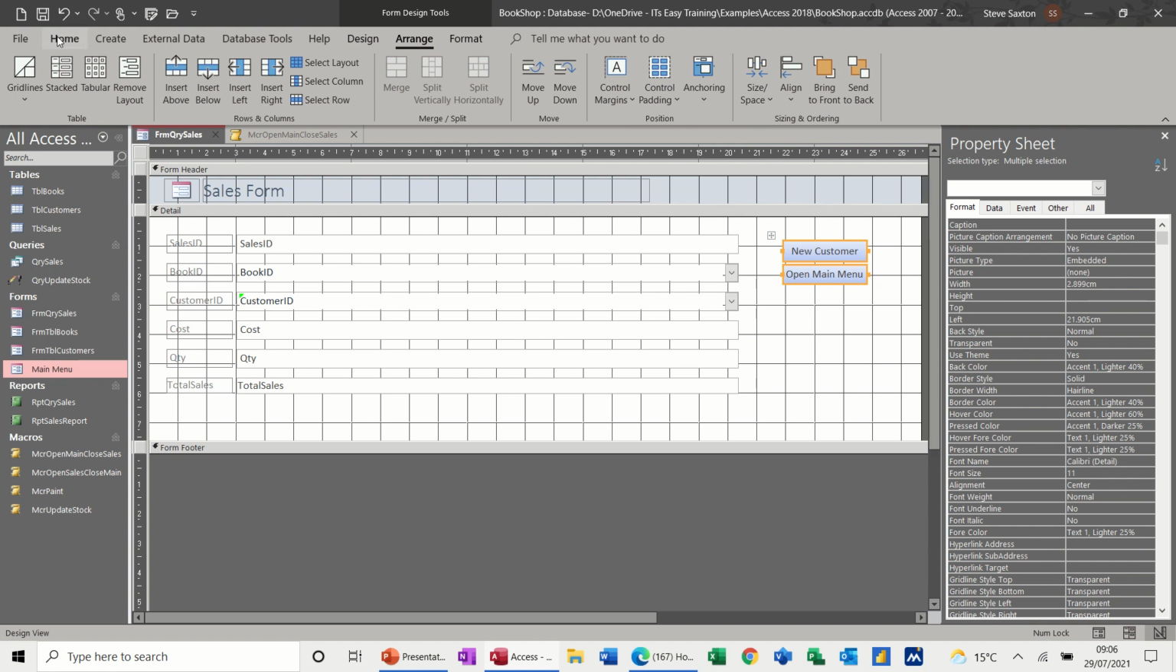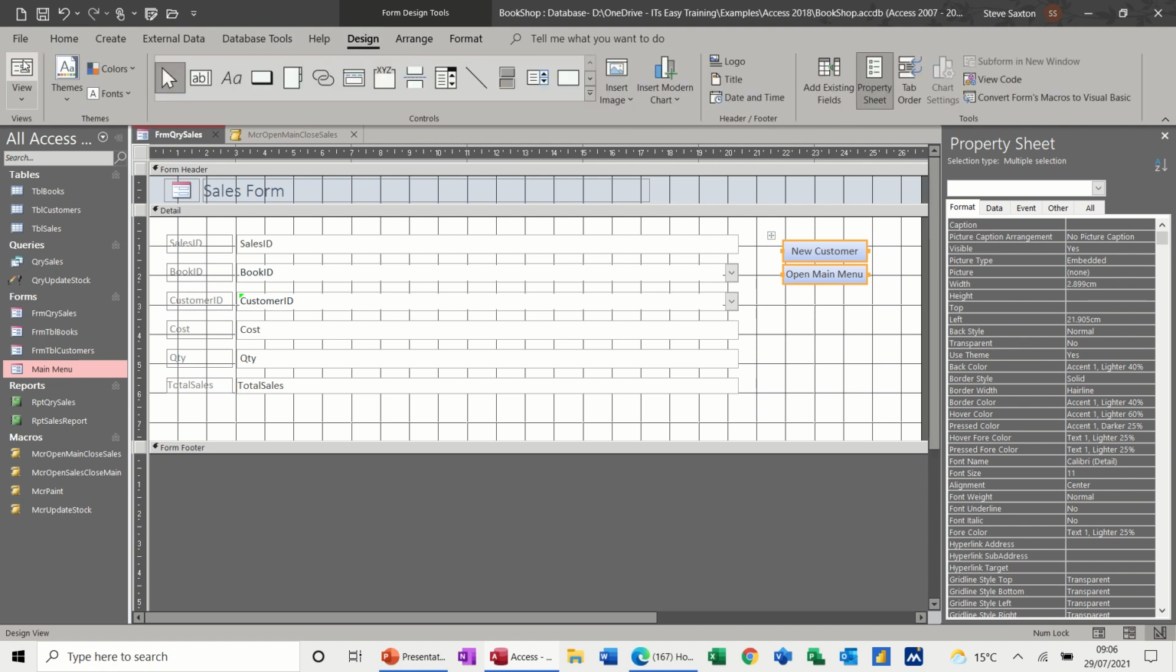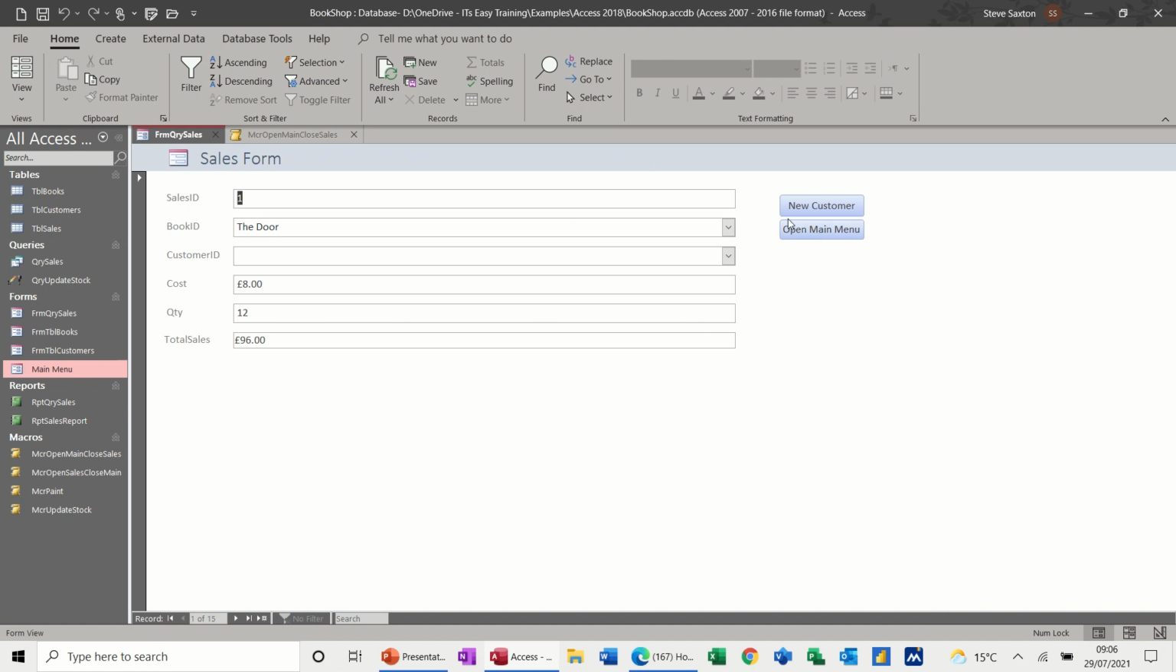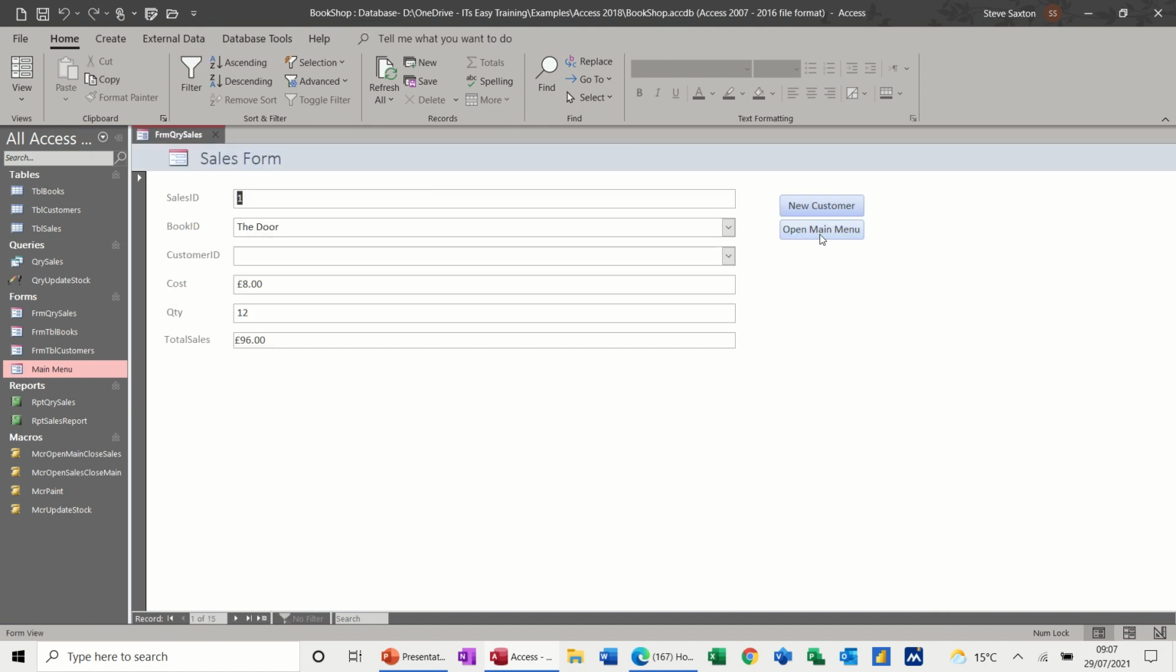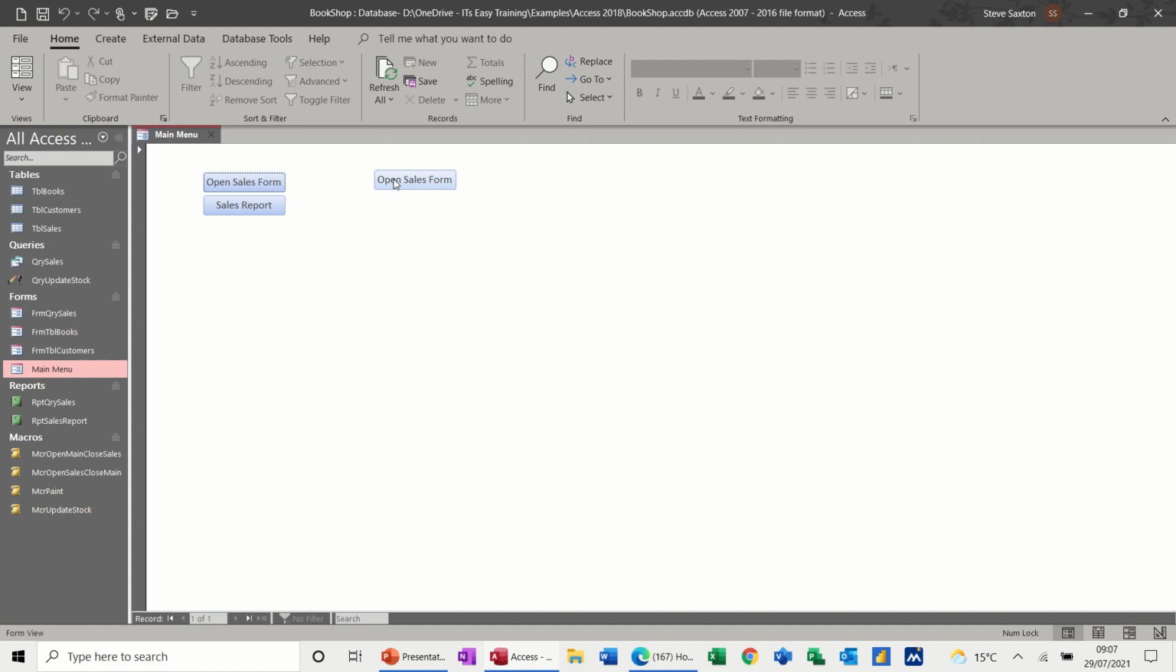Save the form, have a look at the form, click the button. So what's going to happen now? It's going to open main menu and close this down. There you go. There's the macro still open there. So now sales form closes main, open main, closes sales, and by doing that it will input any pending records. So if you've got stuff that you haven't tabbed off or entered, it will do it for you.